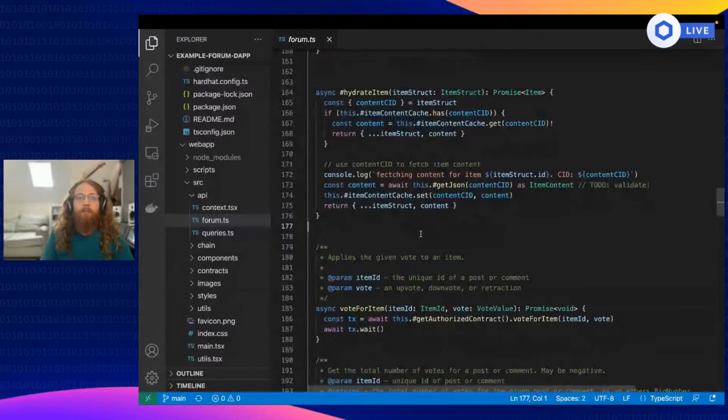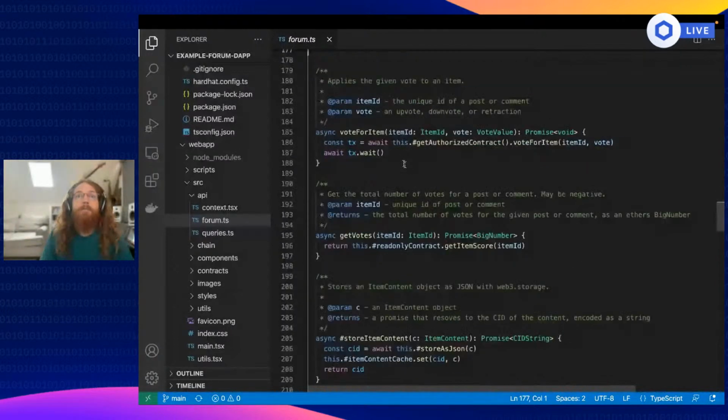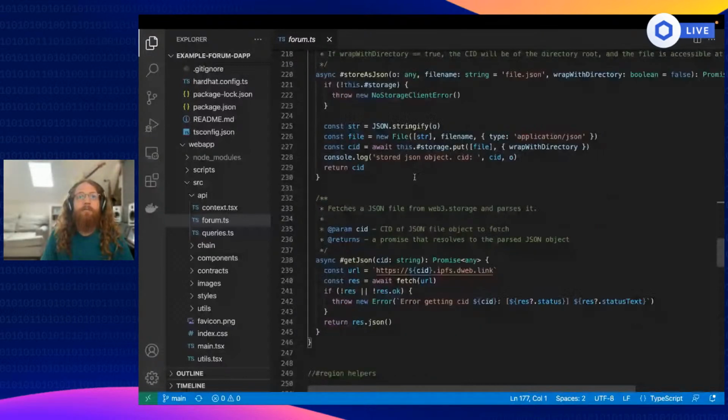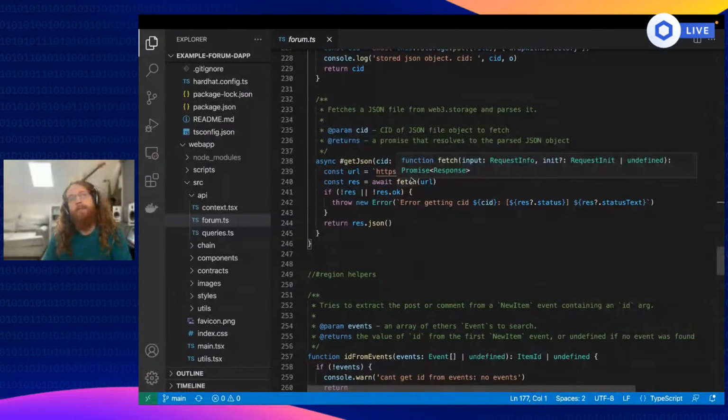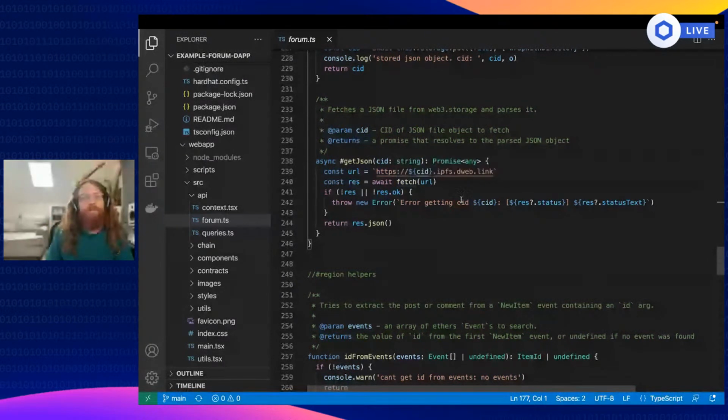And then this is voting for stuff, all that stuff. So this is just wrapping the contract functions, basically. Here's storing the JSON and fetching it again. For fetching, I was originally calling the get method on the Web3 storage client, but then later I made it so that you might not have a storage client. Since fetching doesn't require an API token or anything, and you can fetch from any IPFS HTTP gateway, I decided to just use a regular HTTP fetch request to fetch the JSON through the dweb.link public gateway.